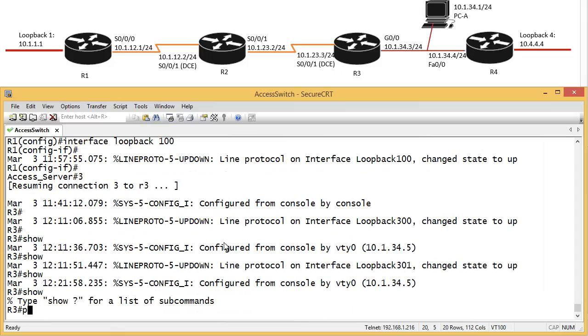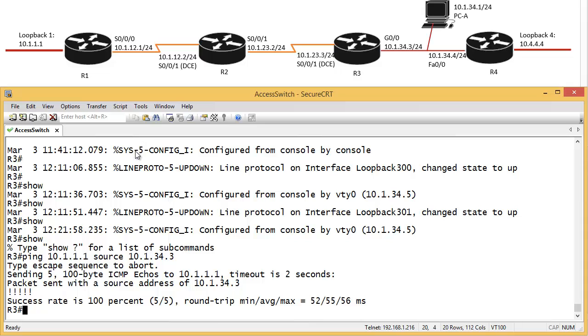So if I say ping, for example, from router 3 G0/0 to loopback 10.1.1.1, so ping 10.1.1.1 source 10.1.34.3, I see it, no problem. I can ping. So that's the verification.